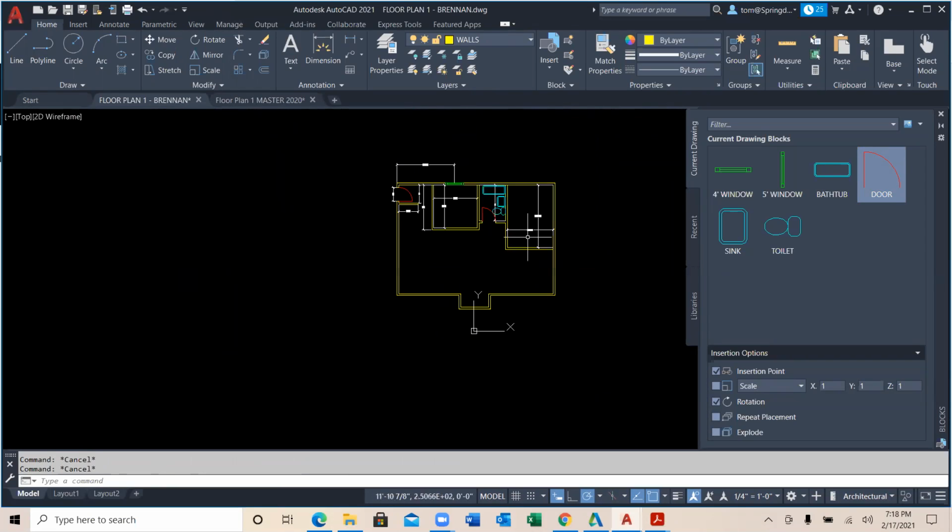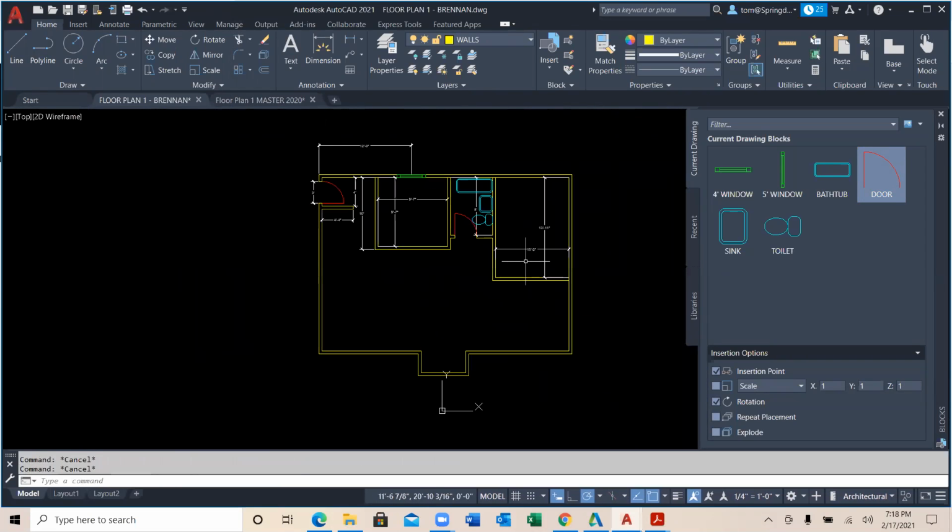So that's how we'd add, place our walls, place our doors, place our plumbing fixtures and windows. All that is how we go ahead and do that right there. So that is how we make that happen.